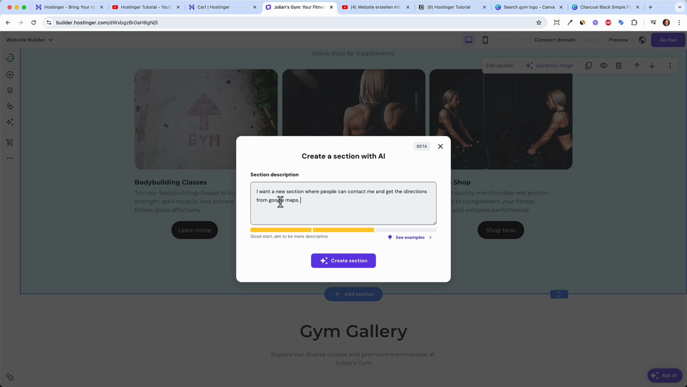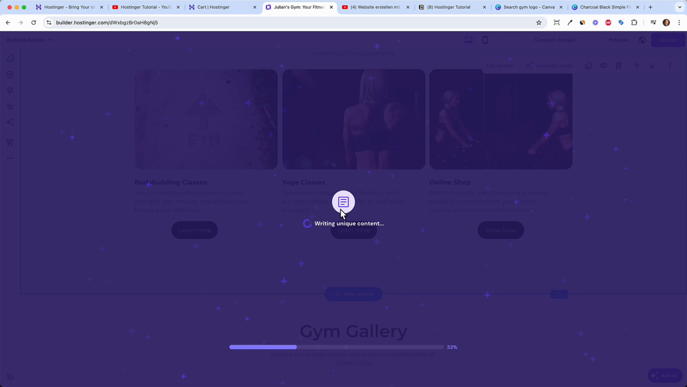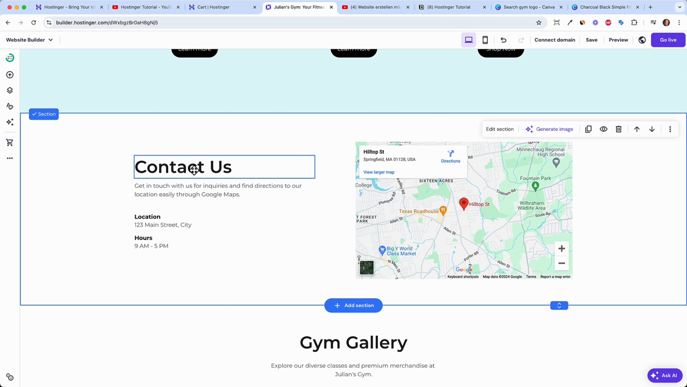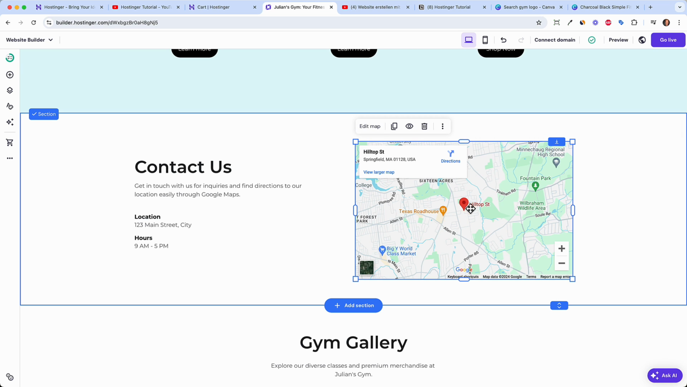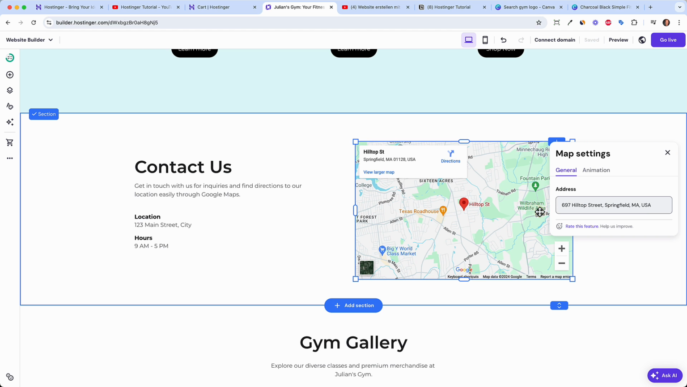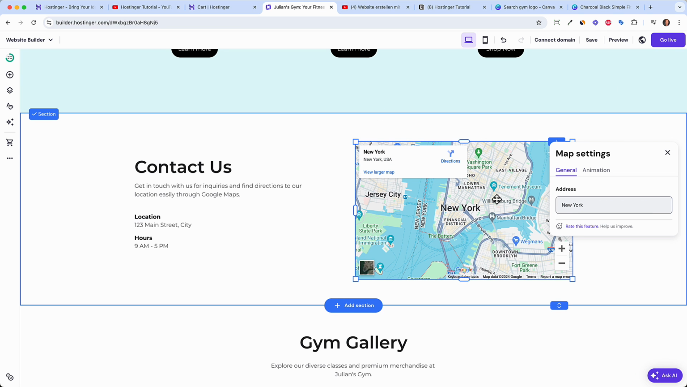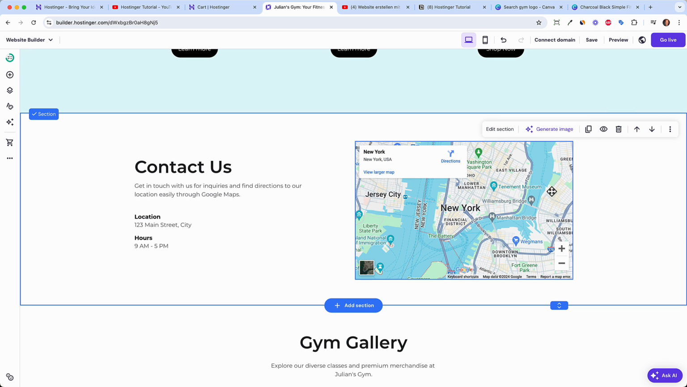So for example, I can say I want a new section where people can contact me and get directions from Google Maps. Let's see what the AI does with that information. It will take a few seconds. Yeah, and now we have a contact section. Unfortunately, it didn't add the contact form here, but it added the Google Maps, and we can go ahead and just type in our own address here. For example, I don't know, New York, and then it will directly show you a map of New York.